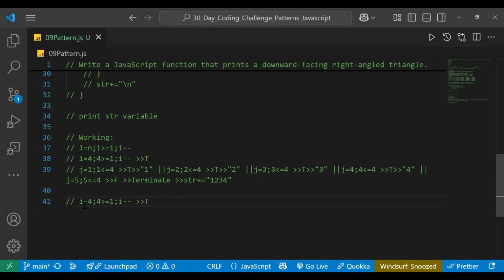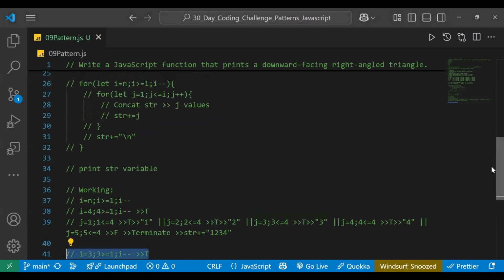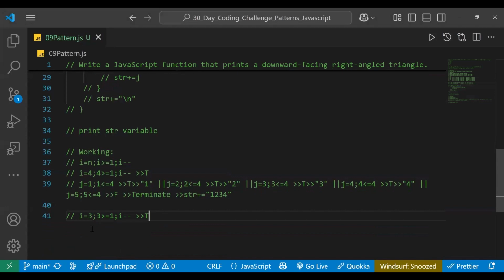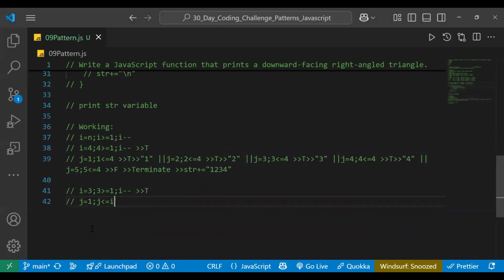So I'm just going to write it here: I is equal to 3, and here we are going to write 3 greater than or equal to 1. So if we see here, 3 is greater than 1, right? Therefore, it is going to be true and it is going to start our J loop execution, right? So I will just take this and we are just going to put it over here now, okay? And we will substitute the values. So what is our J value? It is nothing but 1. What is our I value? It is nothing but 3, right?